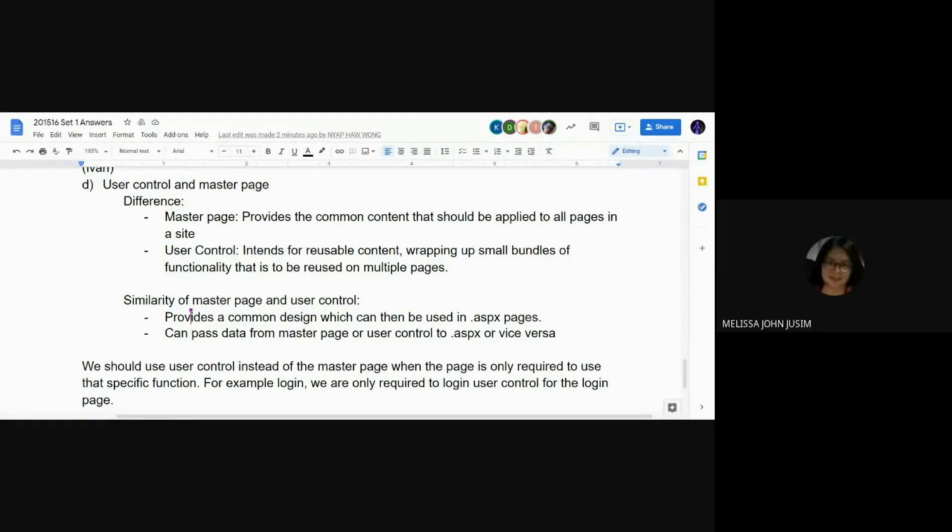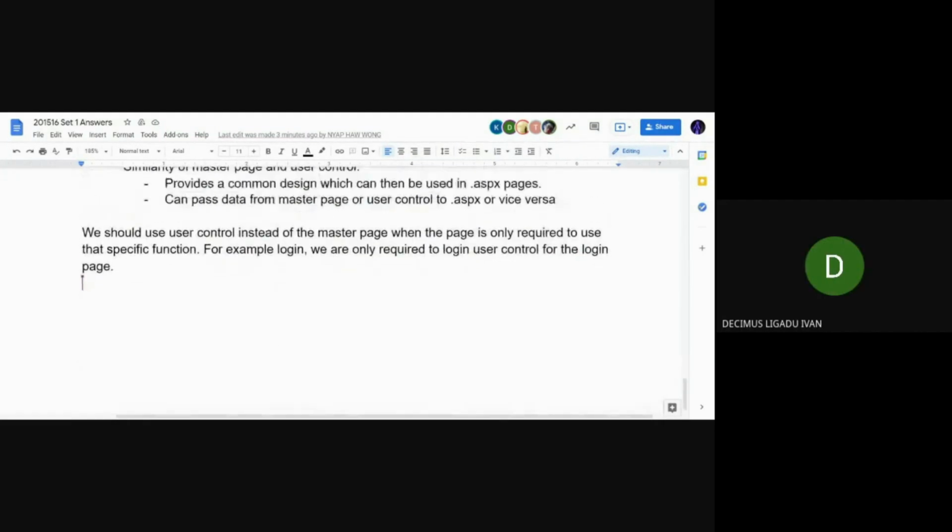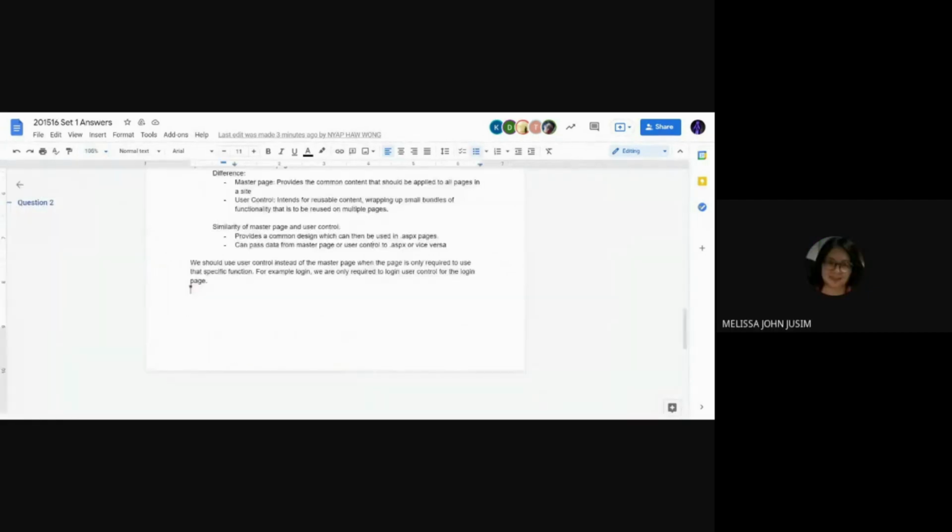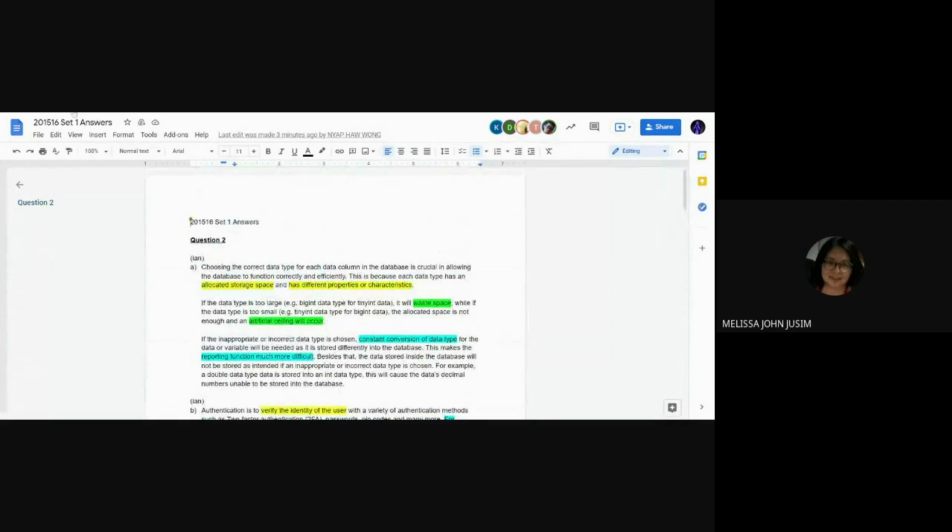For this particular question, in fact, I've asked you all in the class activity, right? Okay, this one looks good. Master page, common content to all pages in a site; user control, reusable content. Yes, okay, good. I think that's the last one for set 1. Yeah, correct. So thank you, group 2. Do we have time for the second question?